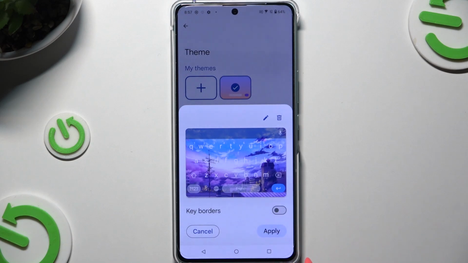And then, when your keyboard is ready, click on this switcher next to keyboards to switch them on or off.